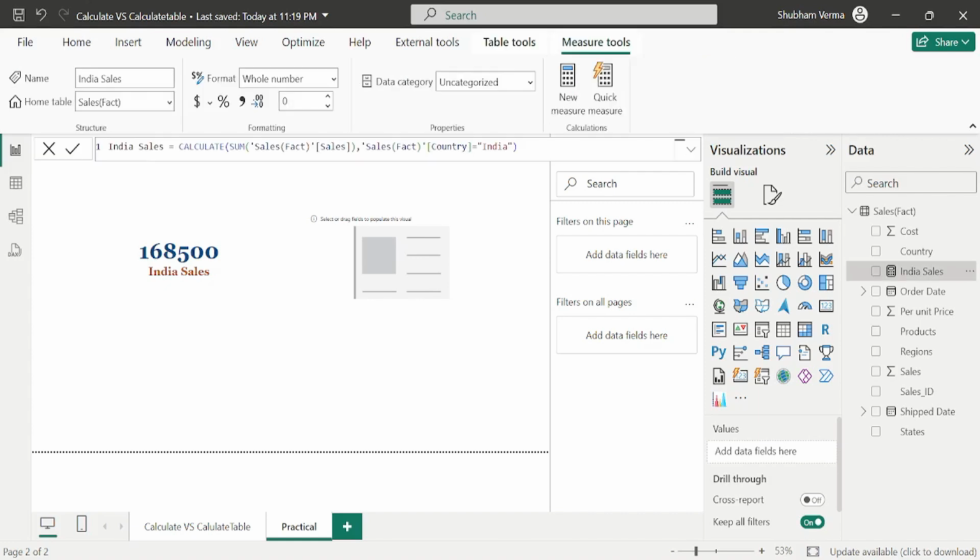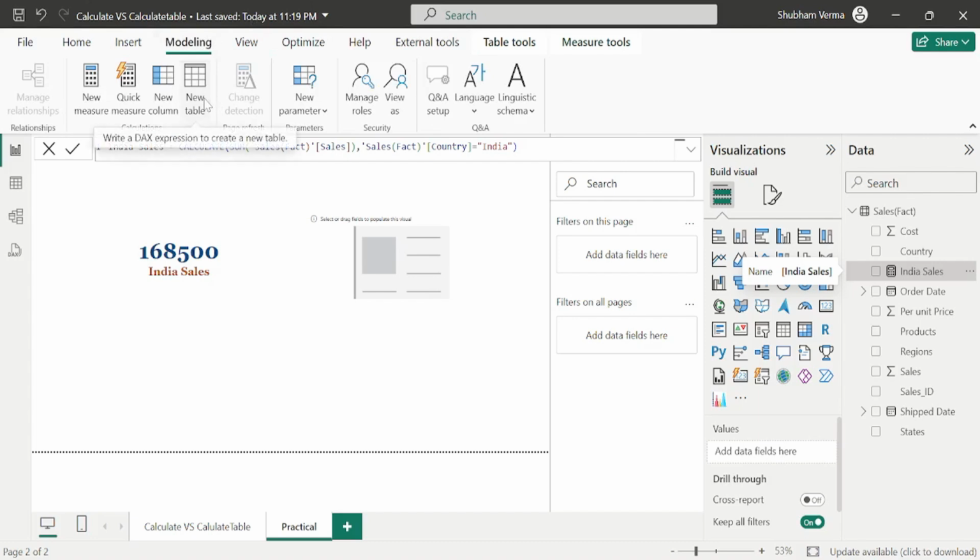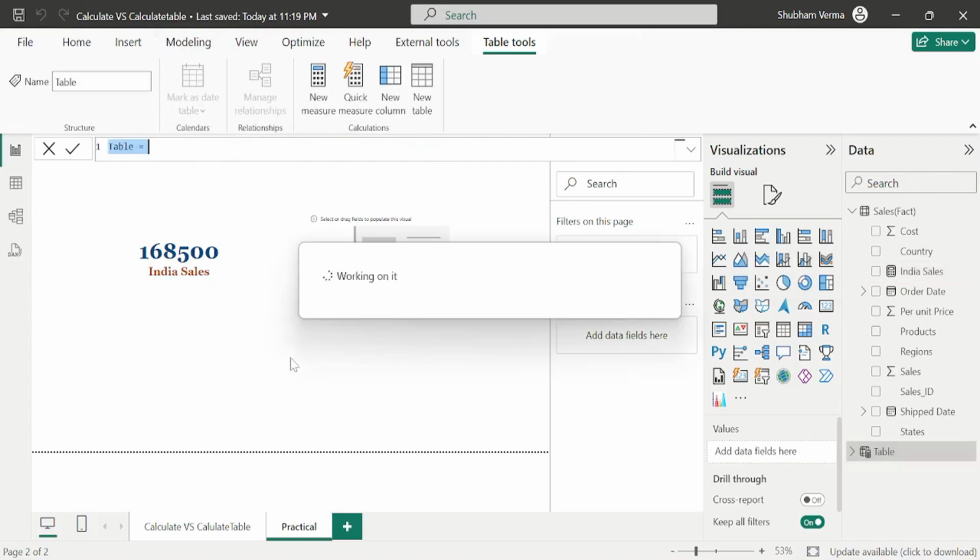Now let's talk about the CALCULATETABLE DAX function. Guys, CALCULATETABLE is a table manipulation function. It evaluates the table expression in the context of modified filters. Now, guys, let's create a calculated table. We simply need to click on the modeling tab and click on new table, because it's a table manipulation function.